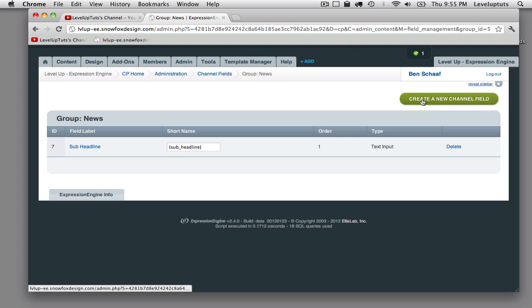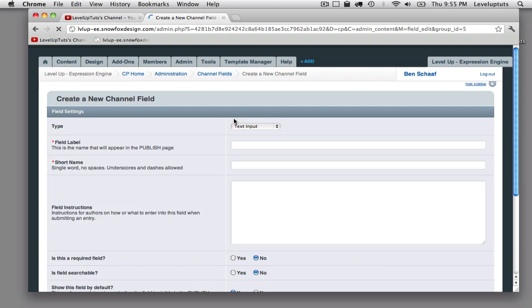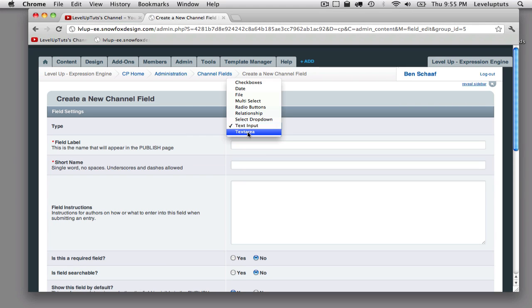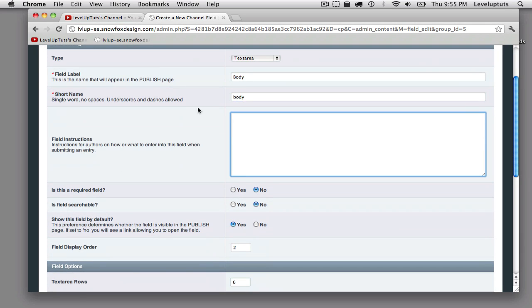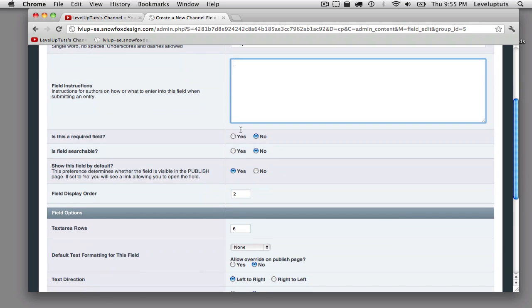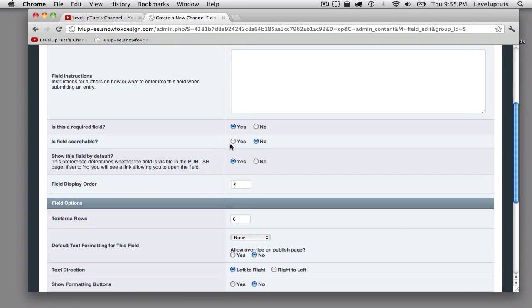Let's go ahead and create the next one here, and this is for body. So we're going to say text area. That's to get this type of thing, a multi-row block, and we're just going to call it body. We're not going to give it an instruction here. It seems pretty self-explanatory, the body of the news content. Is this field required? In this case, it's going to be. Is this field searchable? Yes.